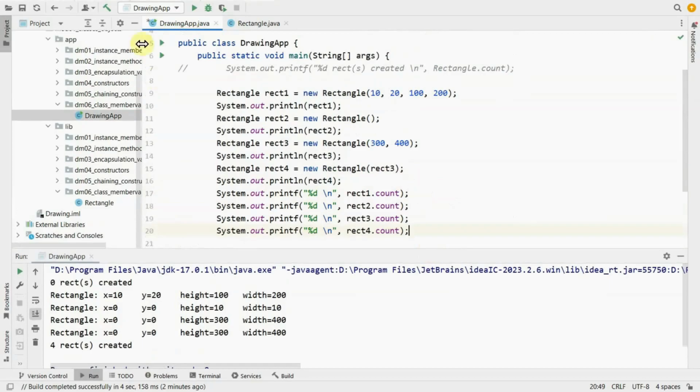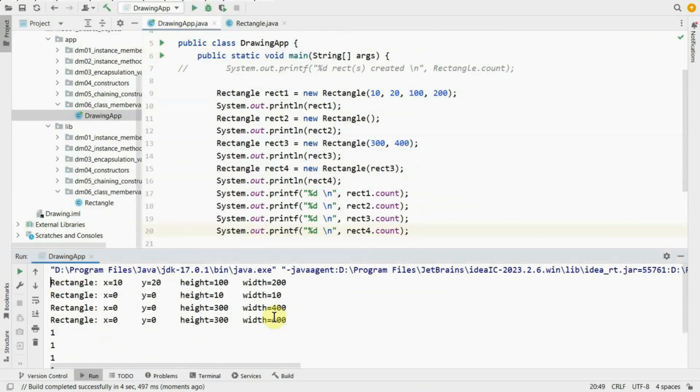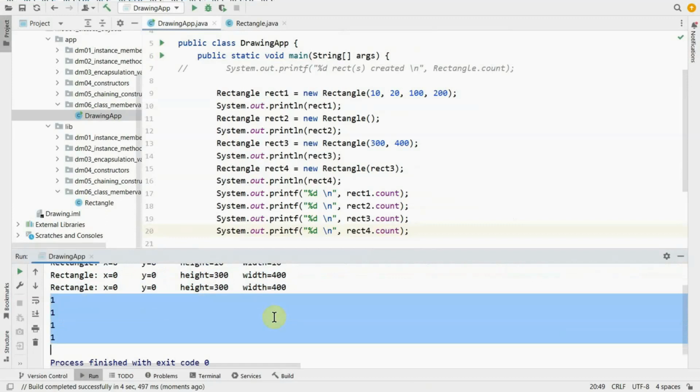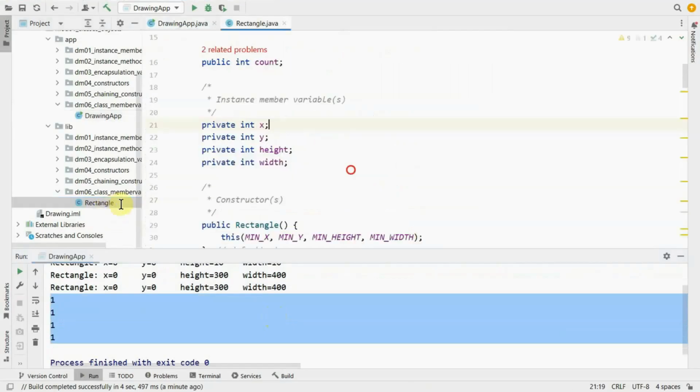So here goes, run. So we have the output of our 4 rectangles, followed by 4 times 1. This is not a counter per class, this is a count per object. Every object has its own counter field, just as every object has its own x, y, height and width field. This is just another instance member variable, so each rectangle object has its own count field. This is not what we want, so we make it static. We need 1 counter per class, not per object.